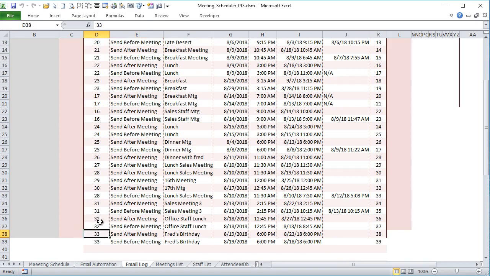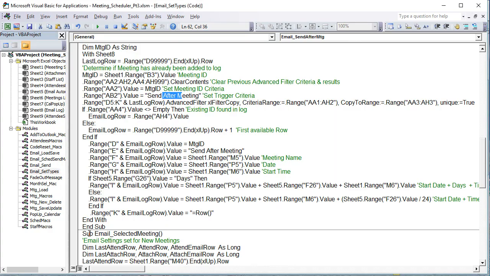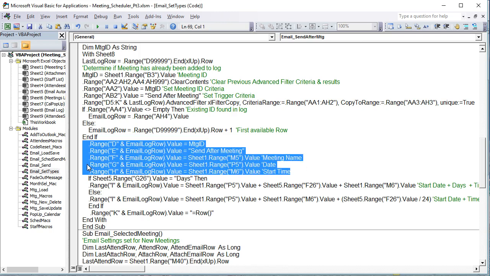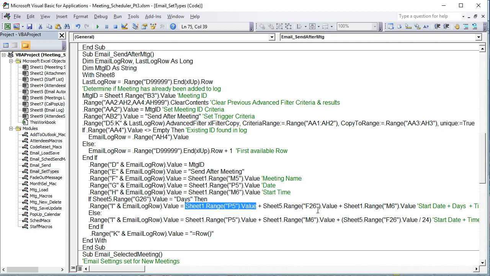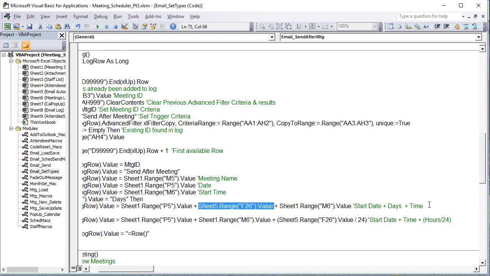So I can't only filter by meeting. I need to filter by meeting ID and this. This makes it unique. These two make it unique. So we need to do both of those when we run our advanced filter to find that it exists. And then again, we add all of our meeting information, and then the math just changes. If it's days, when we send after, we're going to be adding the date plus the number of days plus the time. So again, it's start date plus days plus the time because it's send after.